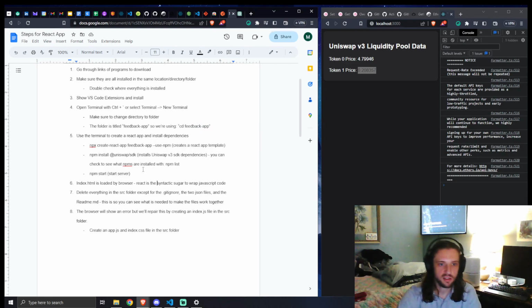Once the directory has been changed, you'll be in the right location to get started installing some of the dependencies. The first thing you want to do is just create the app. That creates a basic template. You're going to install the Uniswap SDK, and to check afterwards that you've installed this correctly, you can just type out npm list.